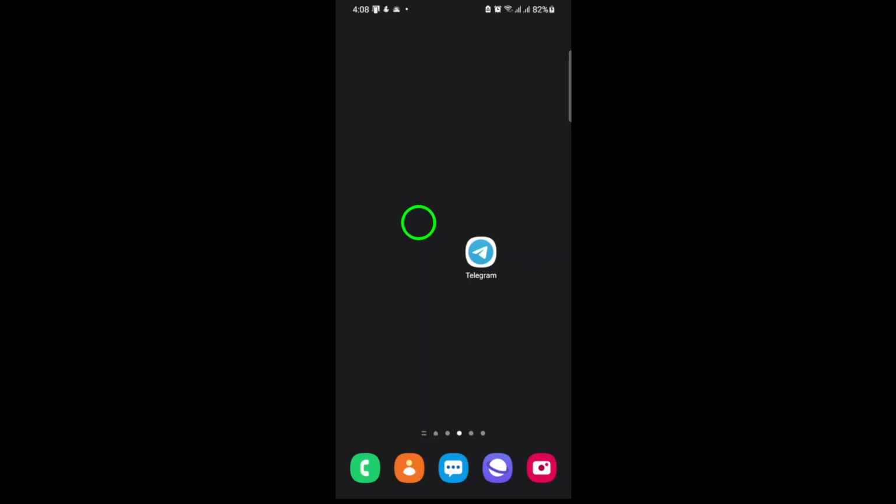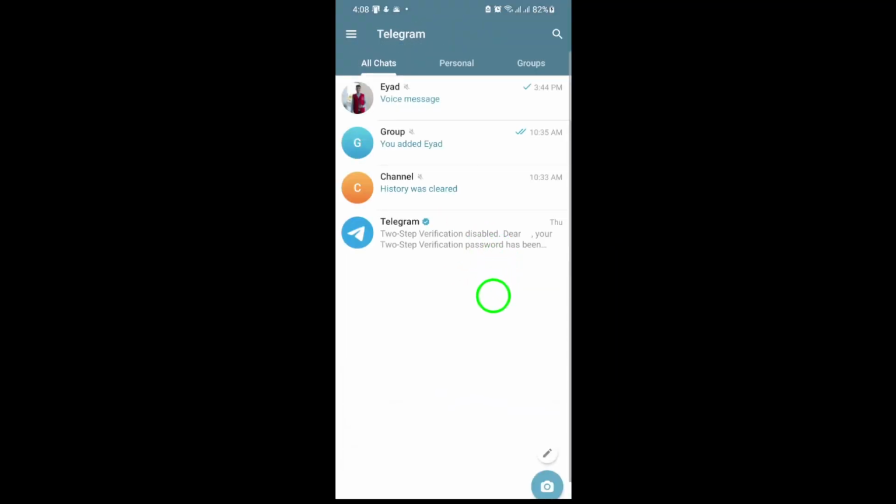First, open the Telegram app on your device. Make sure you're logged in and ready to go. Once you're in, look through your chat list and find the group you want to check. Tap on the group chat to open the conversation.